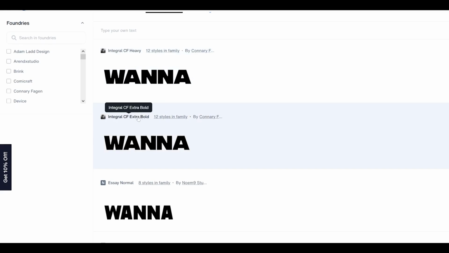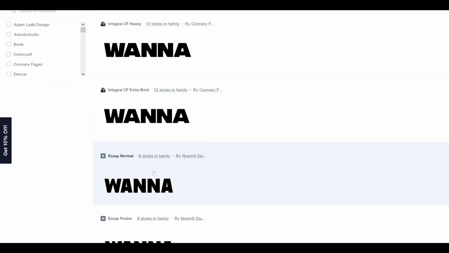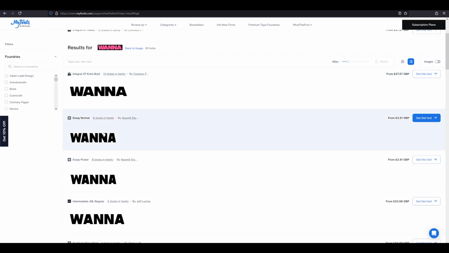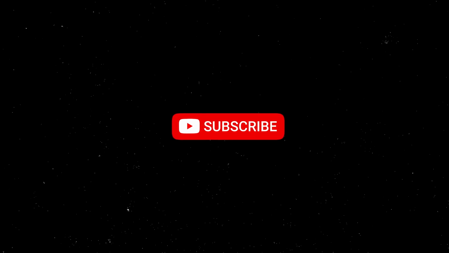There are other variants, so Extra Bold, and we've got similar fonts as well. So if Integral is not the font that you're looking for, then it will give you some alternatives. It's as simple as that.